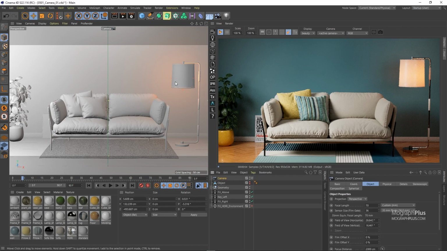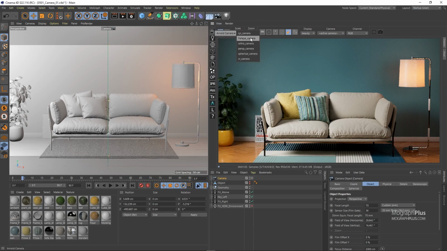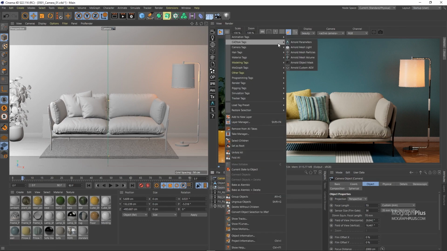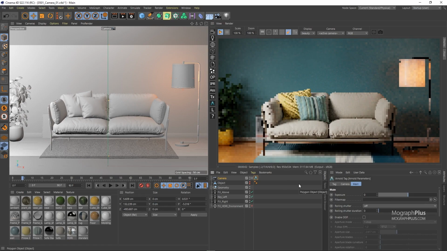To create an Arnold camera from the Arnold menu, you can go to Arnold Camera, and now you have access to different camera types that Arnold provides, including cylindrical, fisheye, orthographic, perspective, spherical, and VR. Or you can simply right-click on an existing Cinema 4D camera and add an Arnold parameters tag. And now you have an Arnold camera.